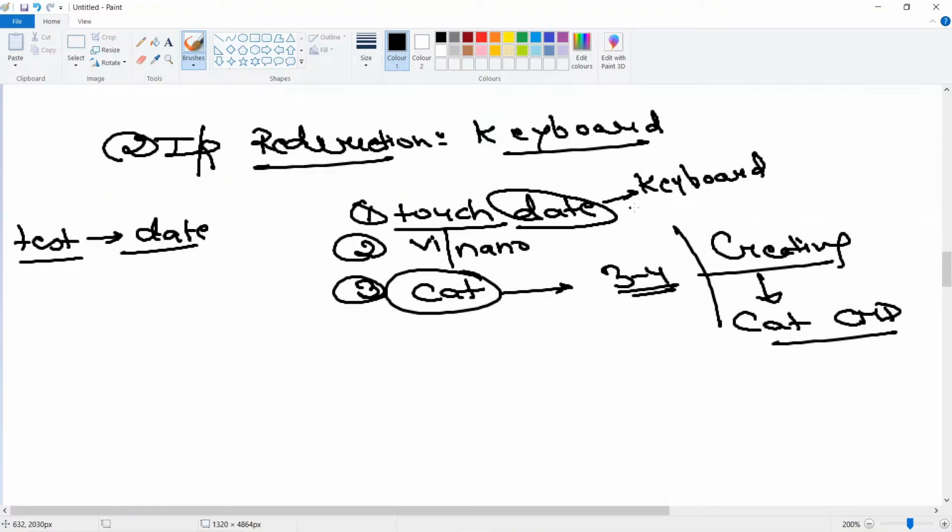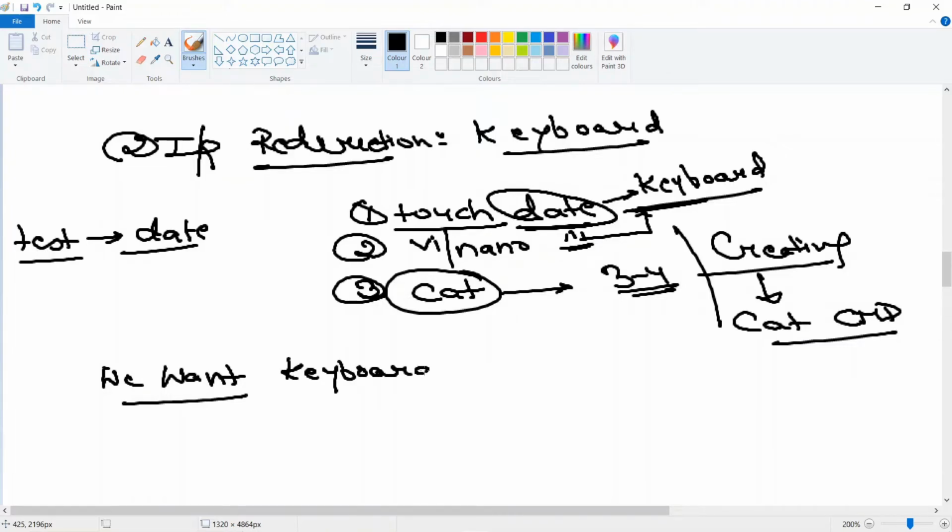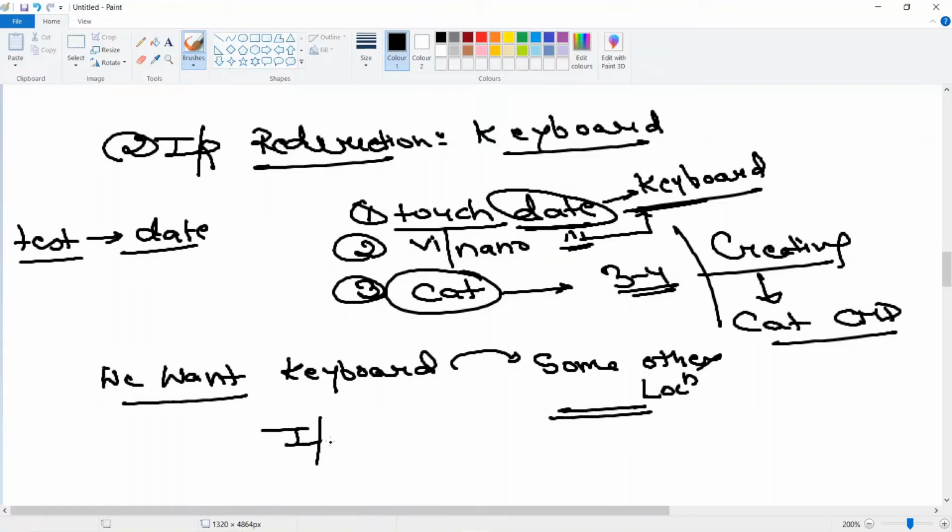So you are giving this particular date string, or whatever you want to create the file with, using your keyboard. That means using your standard input. We don't want that. In other ways, if you want to do something, you are giving your input from the standard input, that is the keyboard. So the meaning of input redirection is that we want to redirect our input from the keyboard to some other location. Now we don't want the keyboard to give the input for the commands. That is the meaning of input redirection.